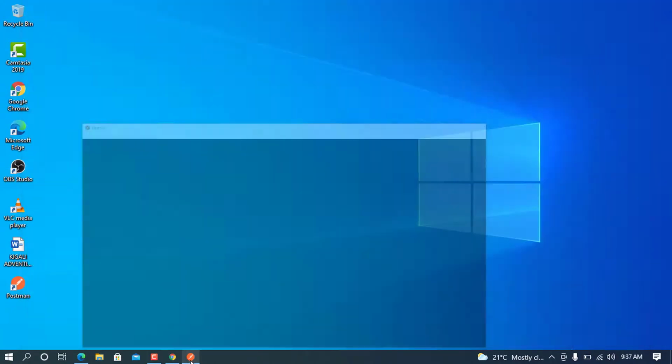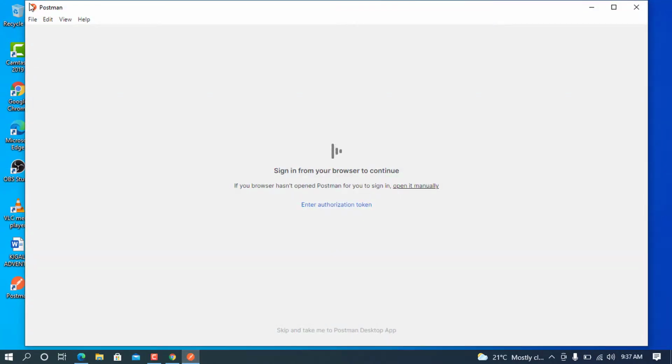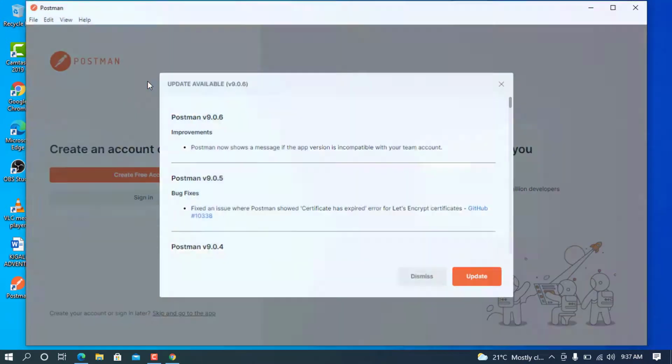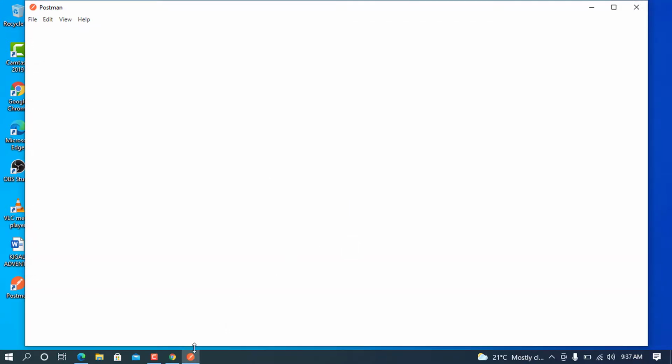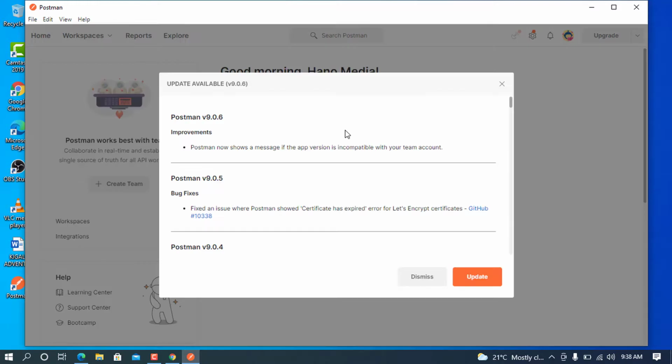So let's wait for Postman to load again. The loading thing, OMG. Okay, now we are in. All right, let's see what it is going to bring us. All right, it is asking me to also update.